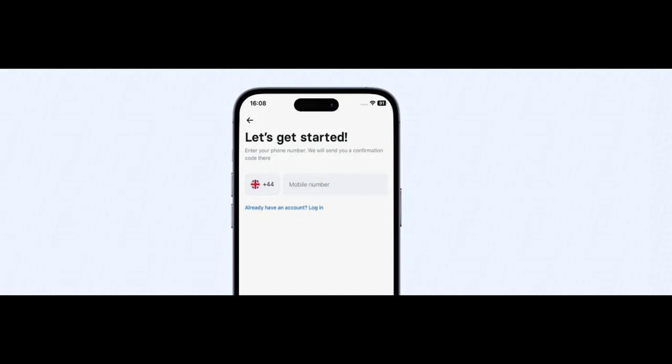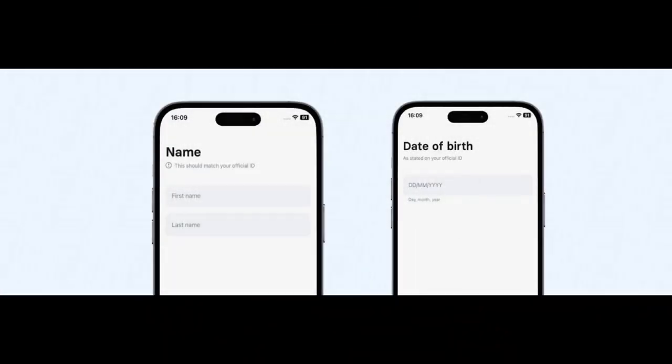Tap Sign Up or Get Started. Input your phone number and tap Continue. You will receive a verification code via SMS. Enter it and enter your full name, date of birth and address, and you may need to upload a photo of your ID for identity verification.